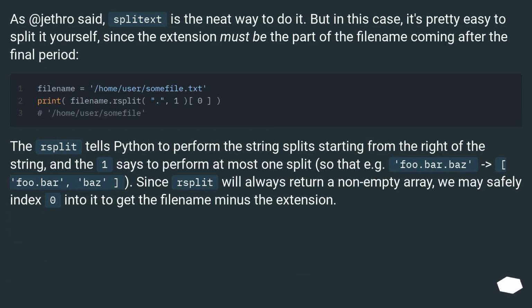As Jethro said, splitext is the neat way to do it. But in this case, it's pretty easy to split it yourself, since the extension must be the part of the file name coming after the final period. The rsplit tells Python to perform the string split starting from the right of the string, and the 1 says to perform at most one split, so that for example foo.bar.baz becomes foo.bar, baz. Since rsplit will always return a non-empty array, we may safely index 0 into it to get the file name minus the extension.